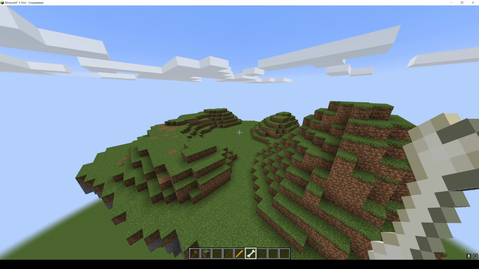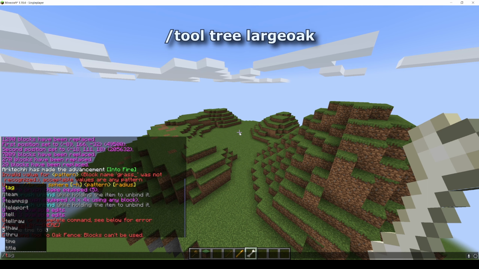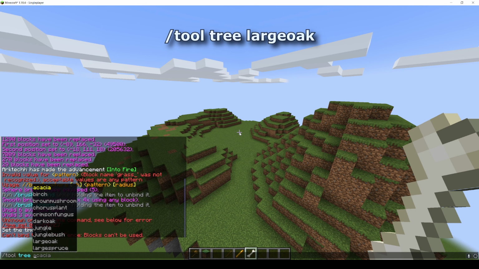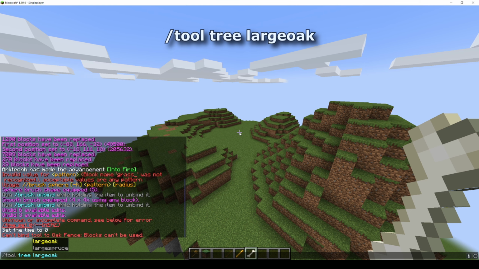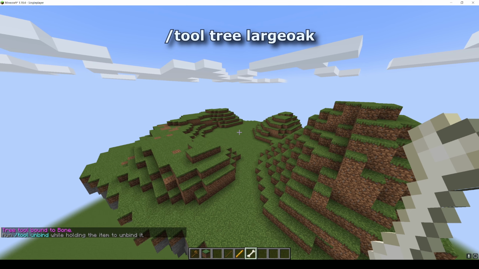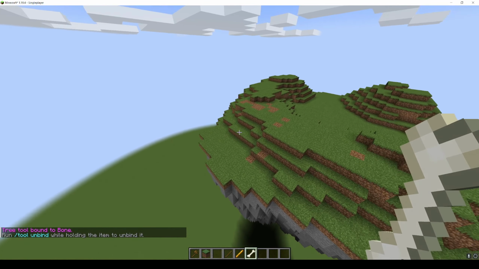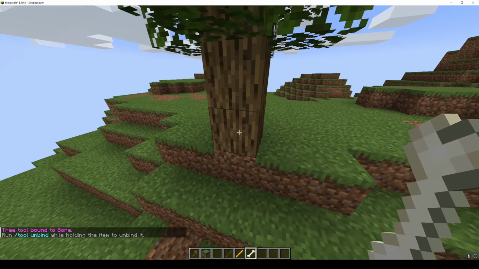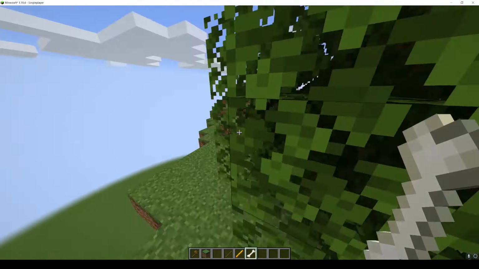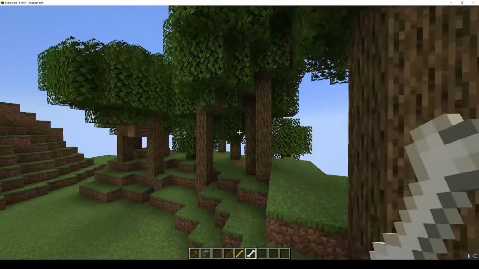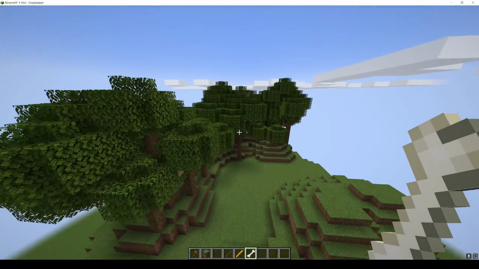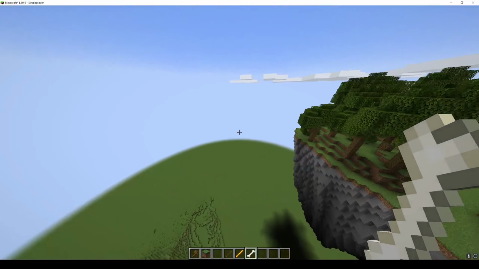Alright, before we make a building, I want to add some trees around this area just so we can spice up the appearance of the terrain. So we're going to do /tool tree, and we're going to do large oaks just for the sake of saving some time. You can also load schematics for trees like I mentioned before. And with that, all we have to do now is just right click wherever we're looking and it should spawn a tree in. Oh, now we have a nice big forest on the side of this floating mountain.